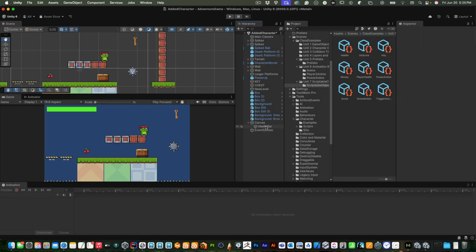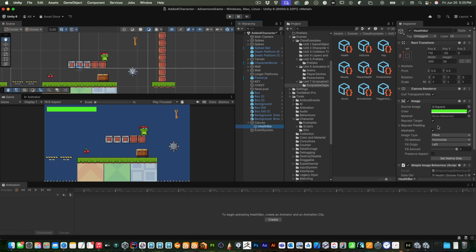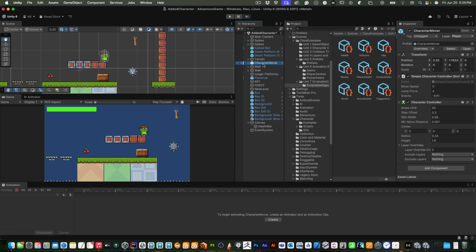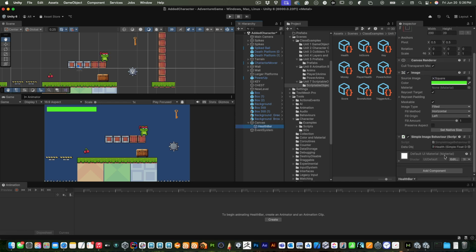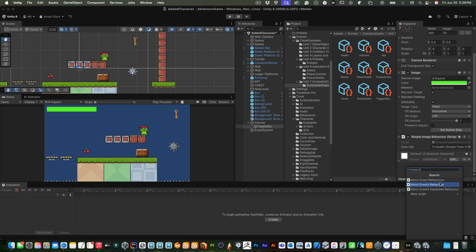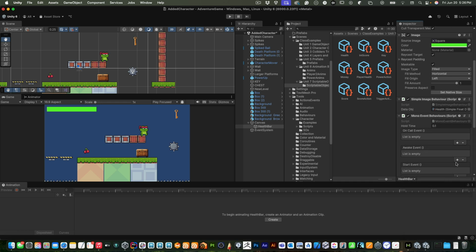We're going to do that by just going to this health bar, and let's see what we got with this simple image behavior. We don't have much. That's okay. Let's go to our player, see what we've got on our player. Character mover, no function calls there. That's okay. We're going to go to our player health, and we're going to add one more little script to it. So we're going to say add component. Let's add a mono event behavior, mono event. Let's just go with mono event. And it should have an awake event.